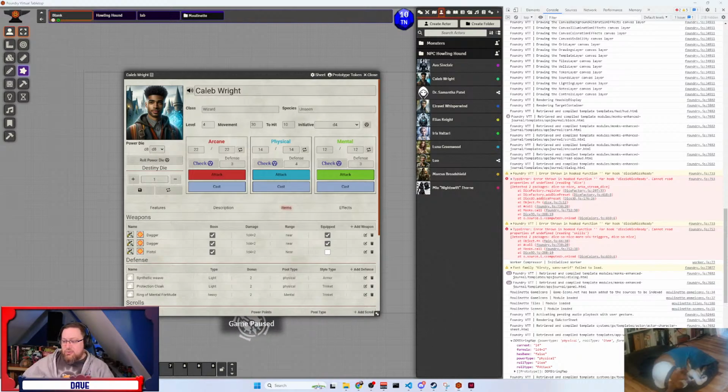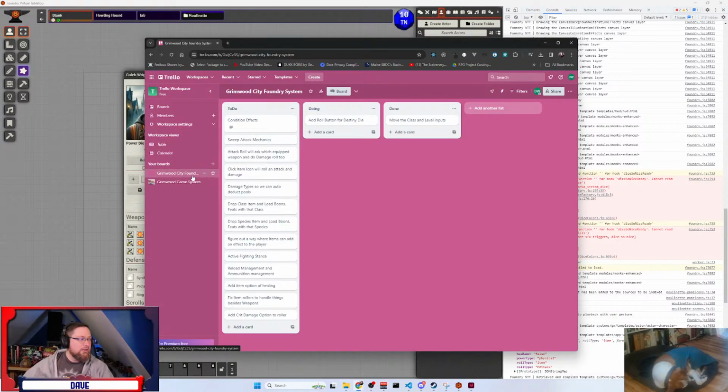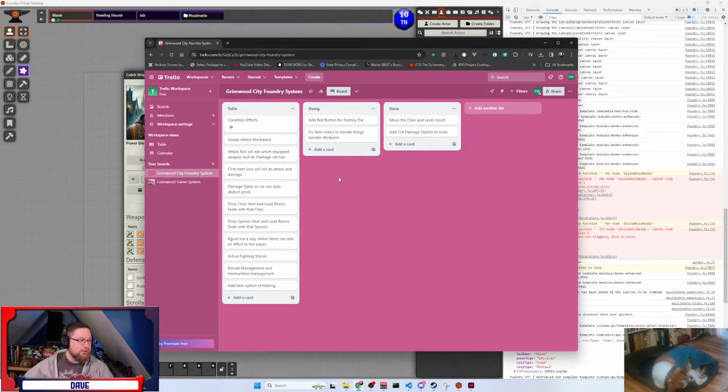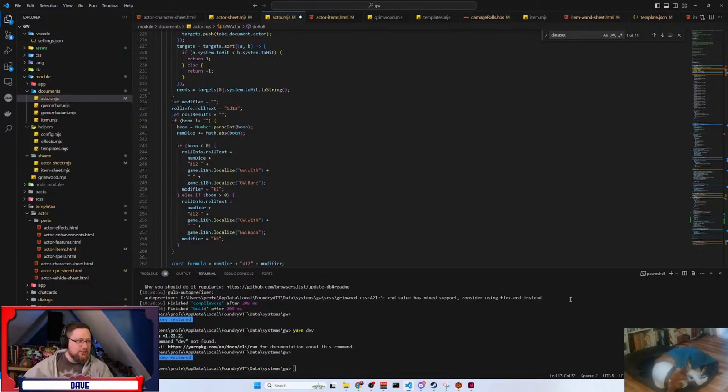Let's bring up my Trello board. See what else I wanted to do. Foundry system. Added that. Fix item rollers to handle things besides rolling. I'm going to say that's in progress, but not done. Add a roll button for Destiny die. Did I do that? I did not, and I should do that. Let's do that, because that won't be hard.